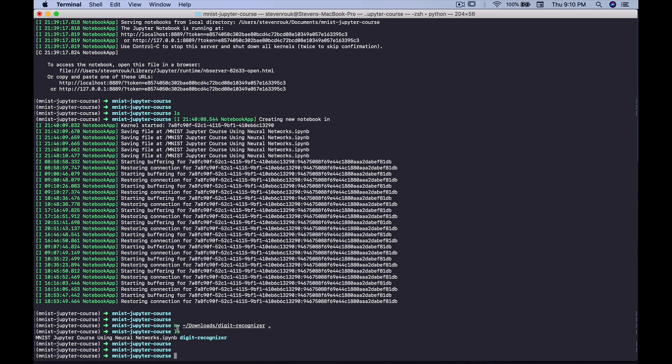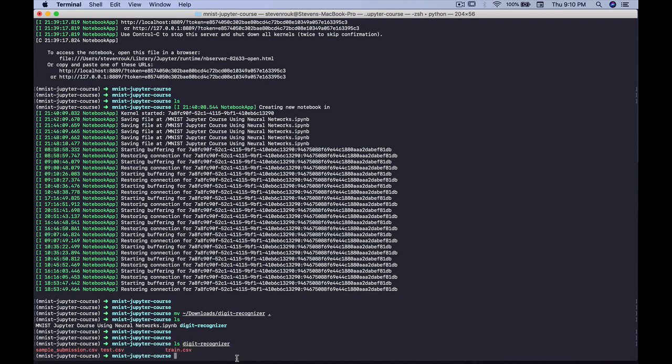So now if I do ls to list the contents of this directory, you'll see that we have our Jupyter notebook that we're working out of, and we just moved our data into this folder. So ls digit recognizer, and there we go. We've got train.csv, test.csv, and sample submission. Our train.csv is where we're going to be spending our time.